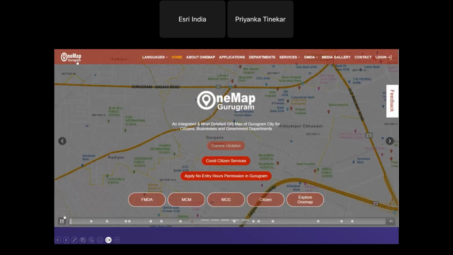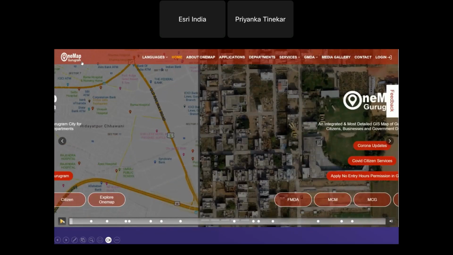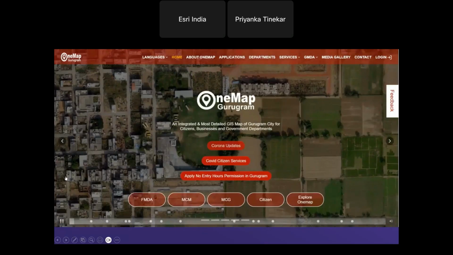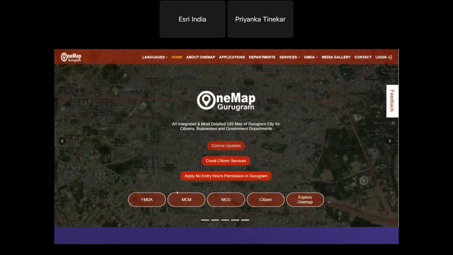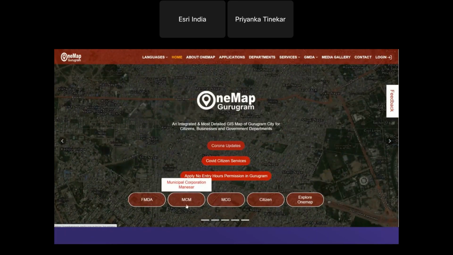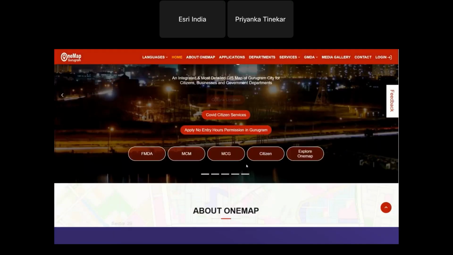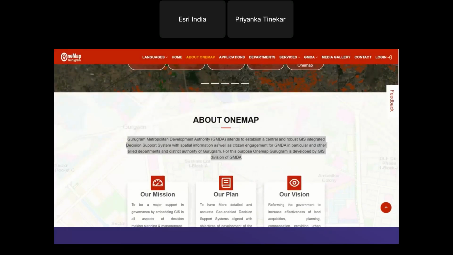This is the demo of a GMDA site. Basically, this is a website that GMDA has created, One Map Gurugram. This website utilizes the ArcGIS platform for an integrated and most detailed GIS map of Gurugram city for citizens, businesses, and government departments. One map links for Faridabad Metropolitan Development Authority, Municipal Corporation of Manesar, and Portal of Administrative Boundaries for citizens have also been linked on this site.